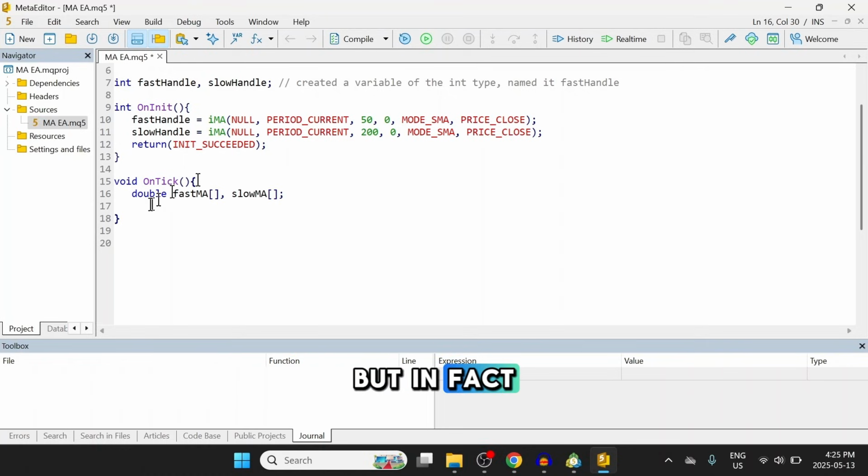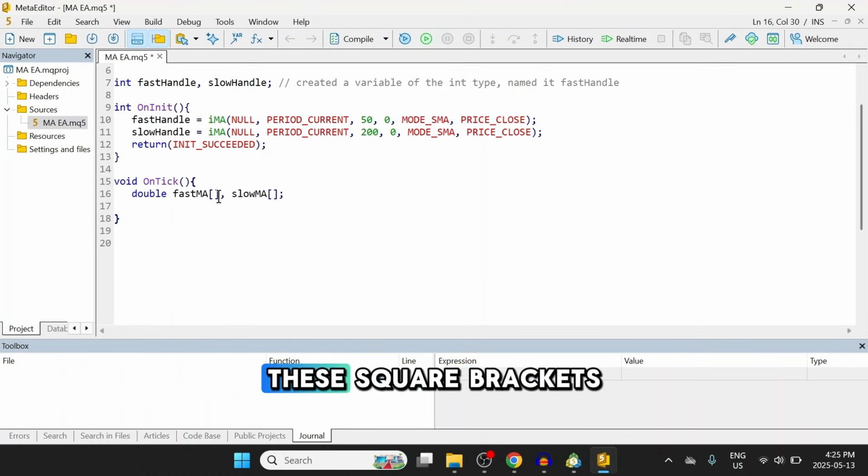But in fact, these are arrays, and I've identified that with these square brackets. So this is slightly complex, but I think you should be able to visualize it. You can imagine when you have the moving average on the screen, you have a data point for every bar. So at this bar, the average is 100,000. The bar before, the average was 99,000. The bar before that, it was 98,000. So what if you want to store all of these values? You want to have an array of containers.